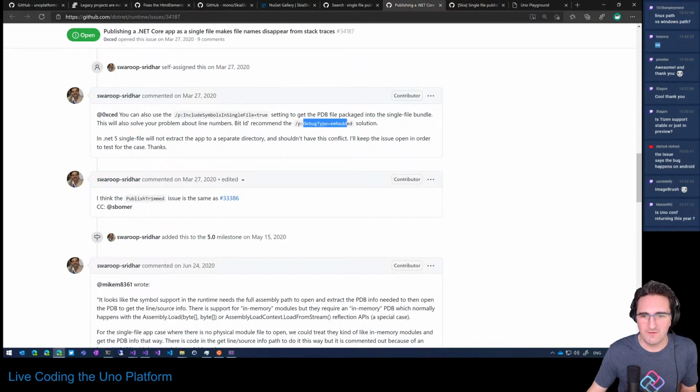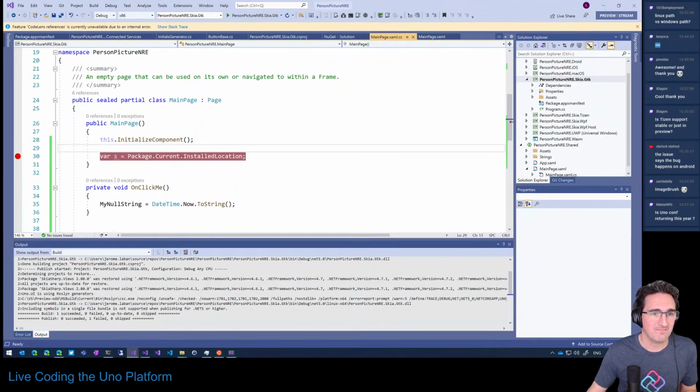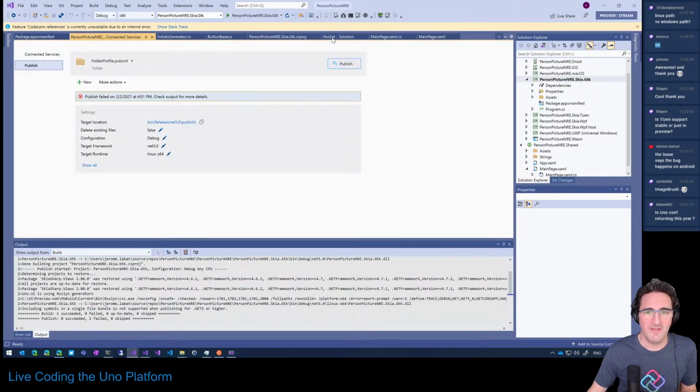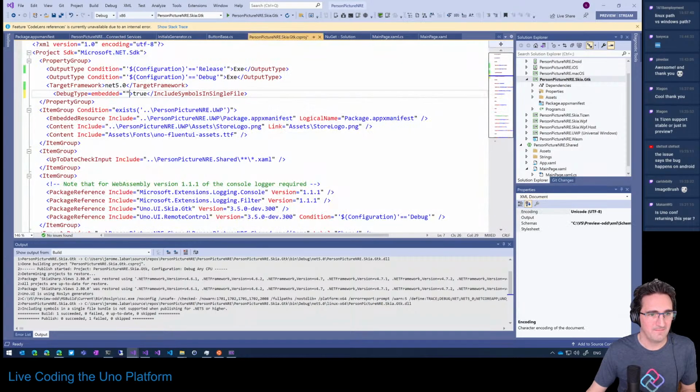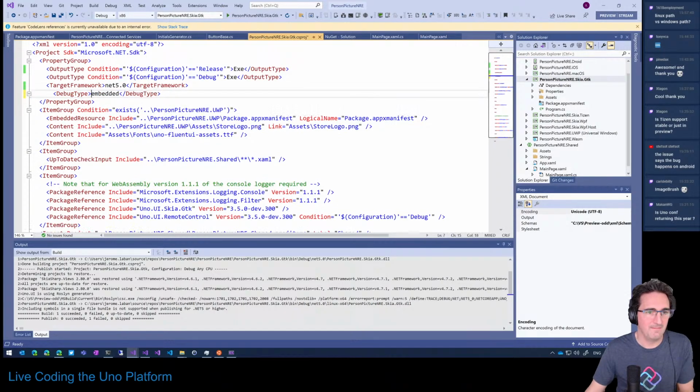Okay, so let's do debug type embedded, maybe. Would that do something? Let's go for debug type embedded. Does it work better this time?